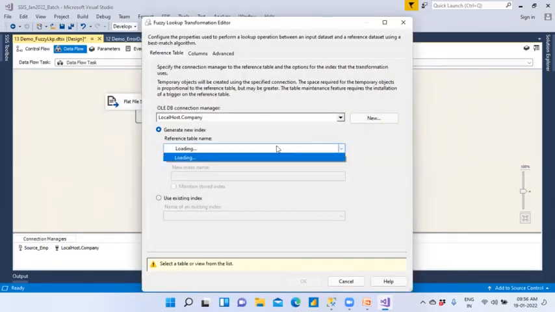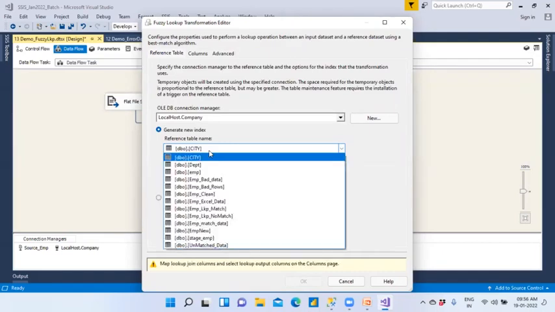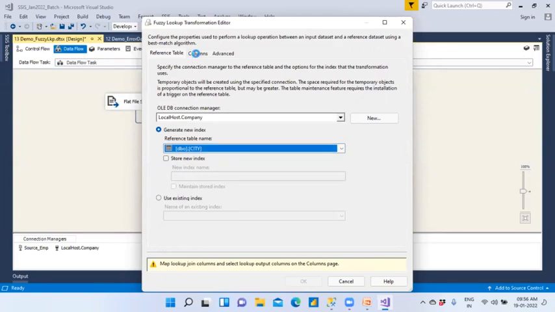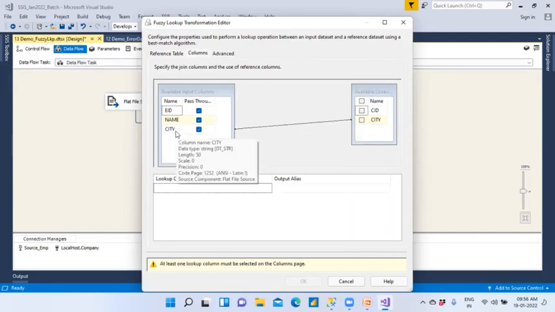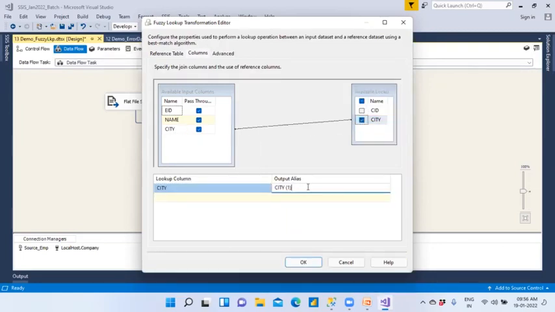So go here and use the city table as a reference table. Now go to columns. Compare the city column with the city column, right? This city is coming from the source, and I need this city, which is coming from the reference table. I can give output as a reference table. This city from original, right?